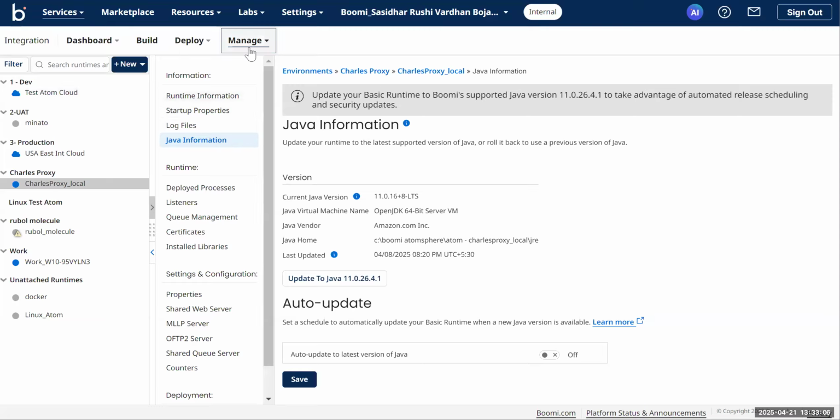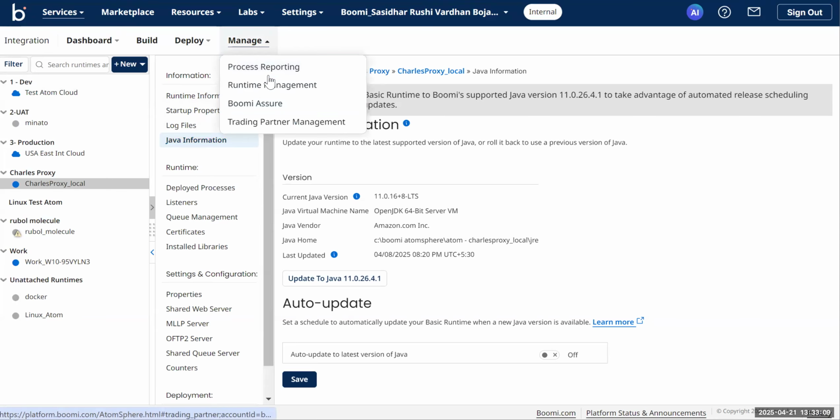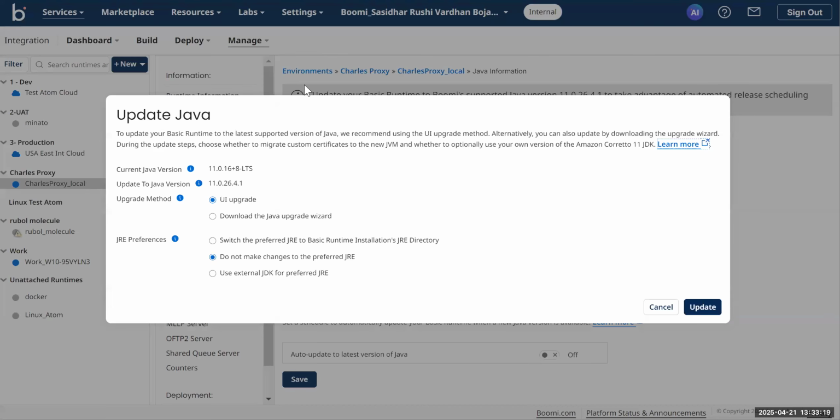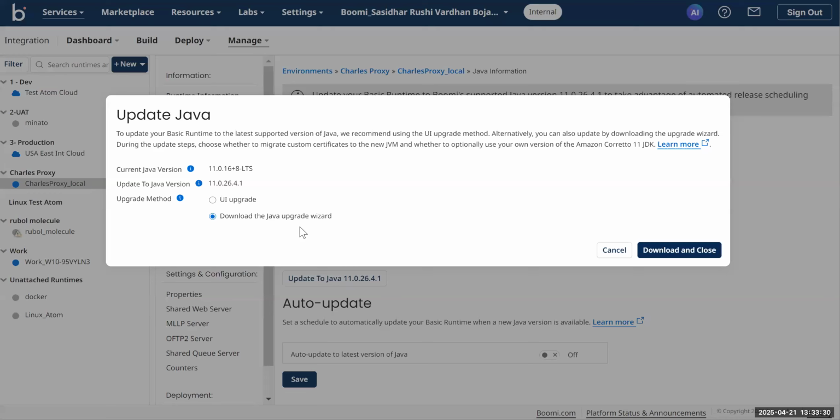Once you log into your platform, you'll see this manage button here. Once you click on the runtime management, you will be landing here. Upon clicking this Java information, just click on update to Java and you'll see this screen. You can update the Java in two ways, either from UI upgrade, which we're doing currently, or you can simply click on download the Java upgrade wizard. A wizard will be downloaded and you can follow the steps mentioned in that wizard for a manual Java update. As part of this video, we are doing the update on UI upgrade.